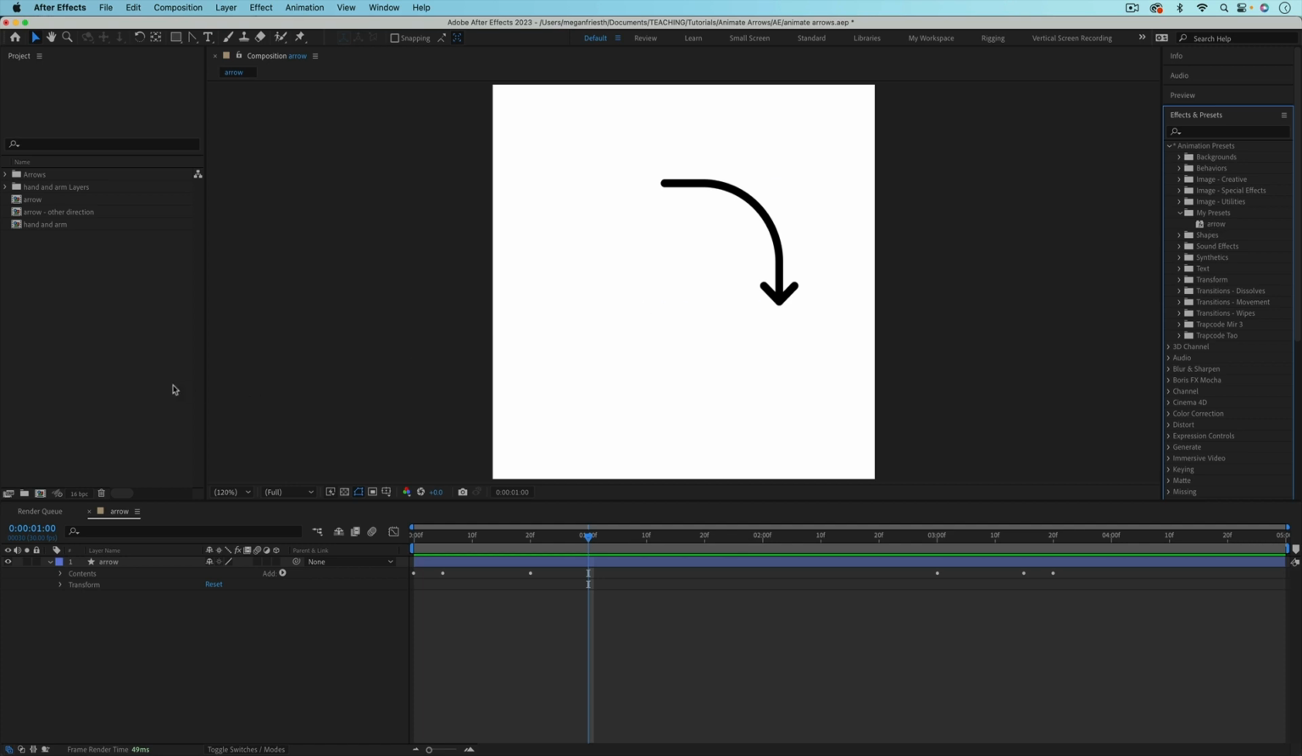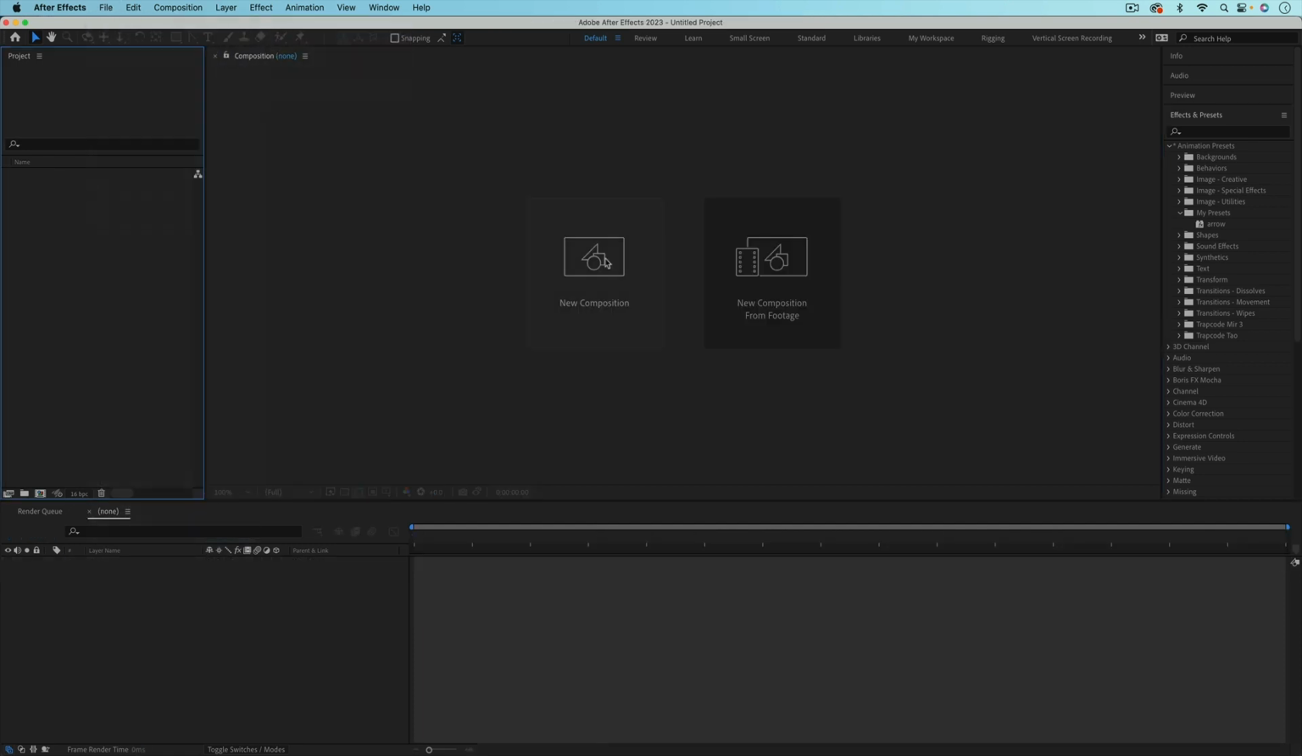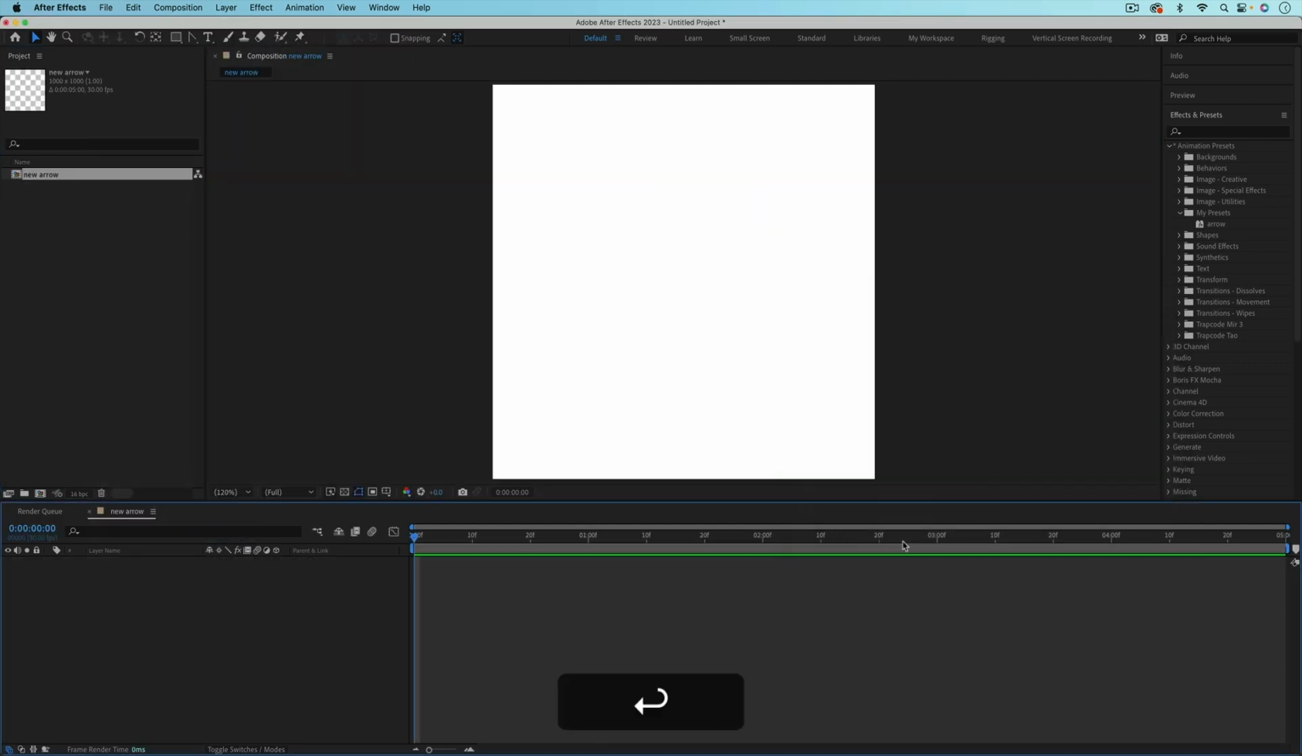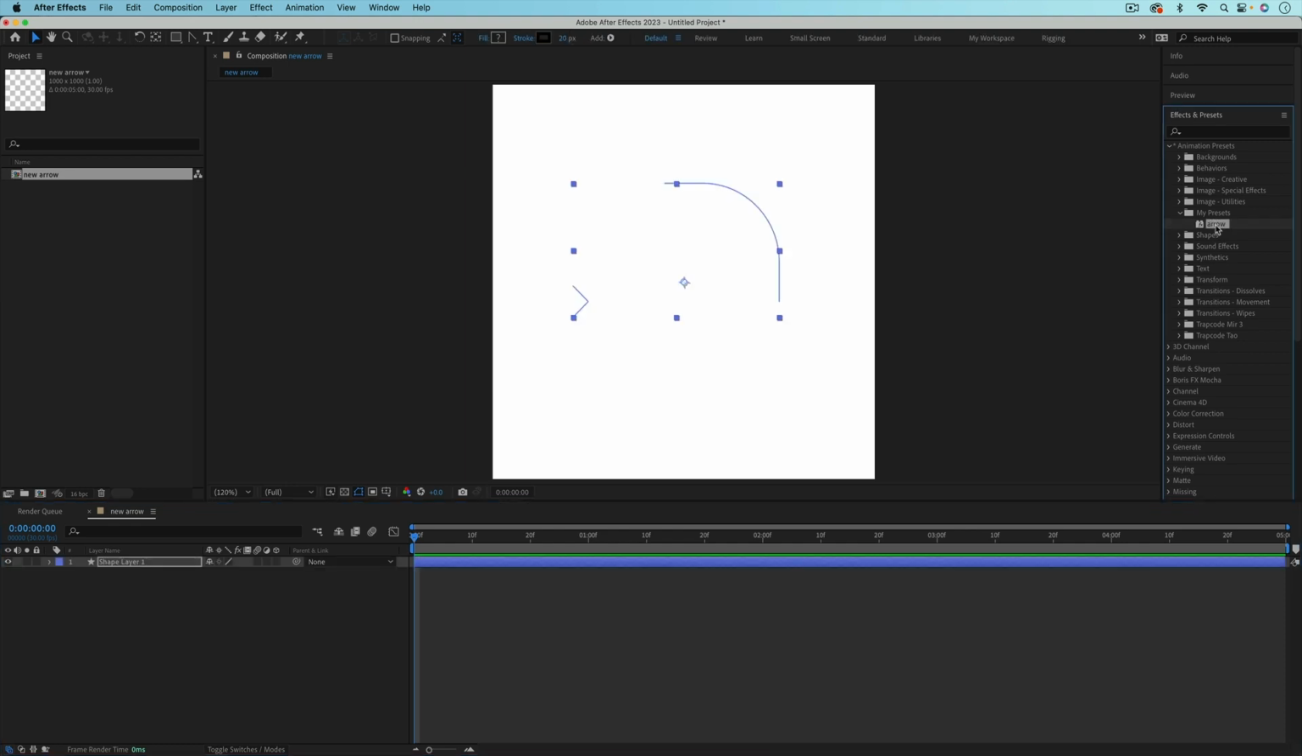You can either create a new composition or you could even do this in a new project. So I'll just create a new project just to show you that this works. So from here, all I have to do is double click on the arrow preset. It'll create a shape layer with that arrow. Right from here, it looks like it's not going to work, but if you play it back, it actually does. So that's how you can create an arrow preset that you can reuse across all of your After Effects projects.